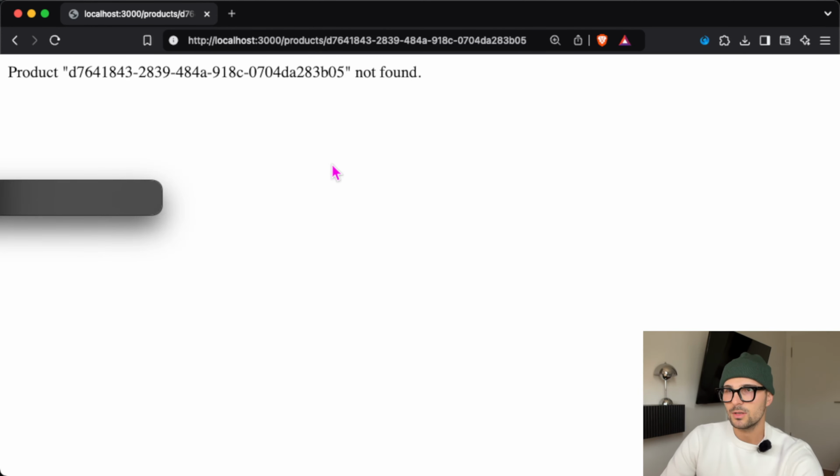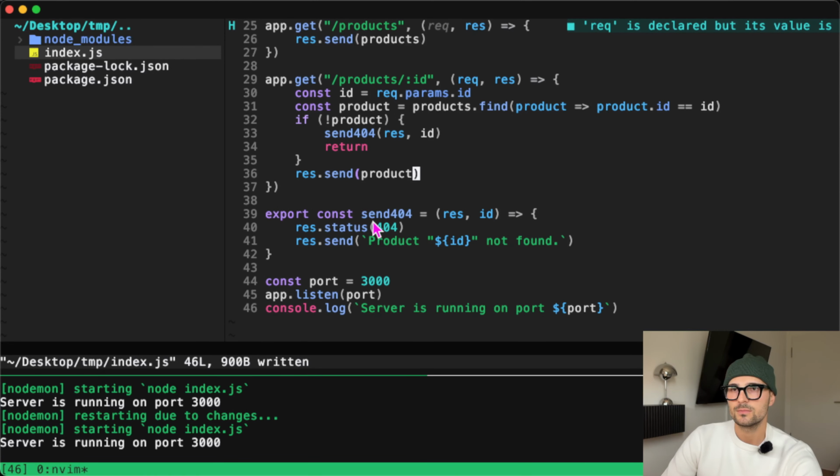Okay, so let's talk about error codes, right? If we can't find the product, we send a 404. So we set the response status to 404, and then we send this message. Error codes are divided into categories, and all the ones starting with a 2, like 200, 201, and all that, is good. That worked. Thank you. If it's starting with a 3, it means somewhere else, like I'm redirecting you somewhere else, or the content has moved somewhere else, things like that. Those all start with a 3, so all the 300s.